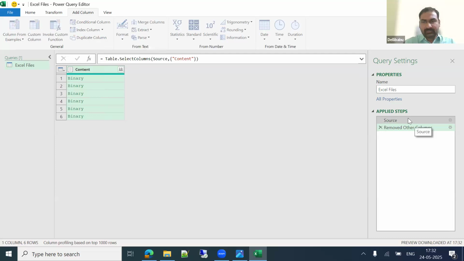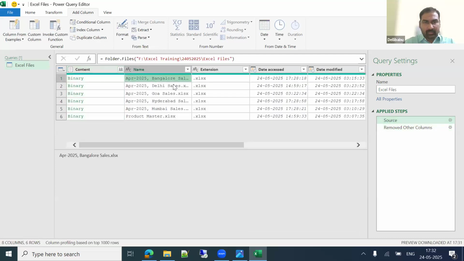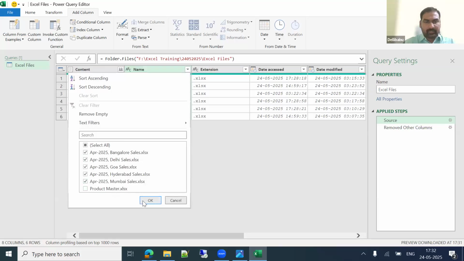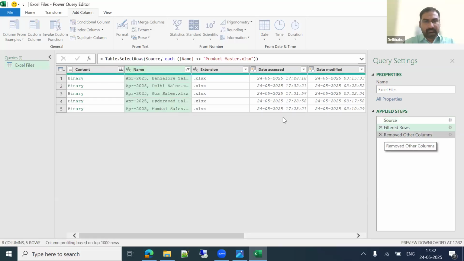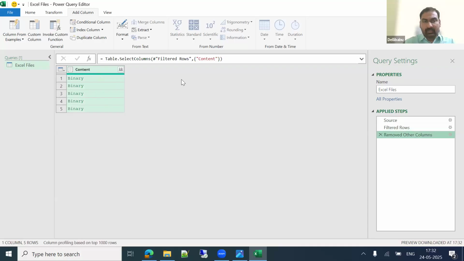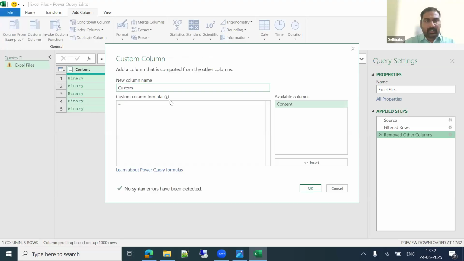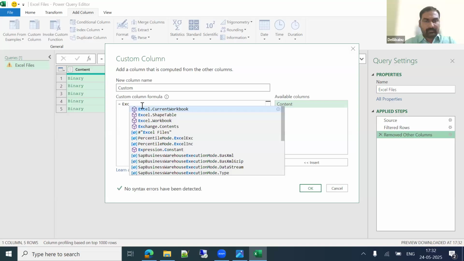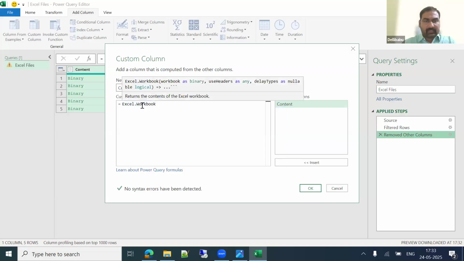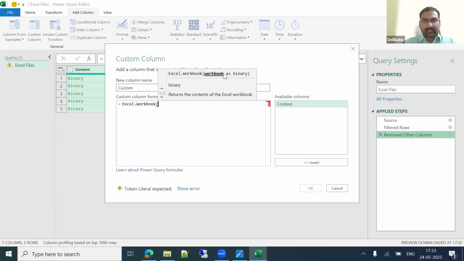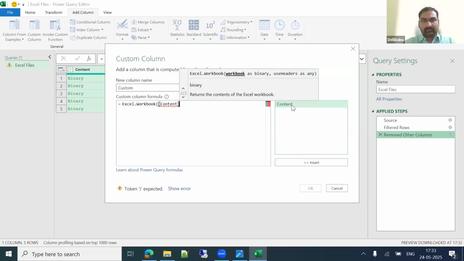Before this, we'll check whether all files are the same or different. See here, a product file is there. We don't require the product file, so we'll remove that one. Then we'll remove all other columns. Here we'll add one additional column to convert to table. For that, there is a function, Excel.Workbook. It asks for the workbook as a binary. See, in the Content column we have binary.